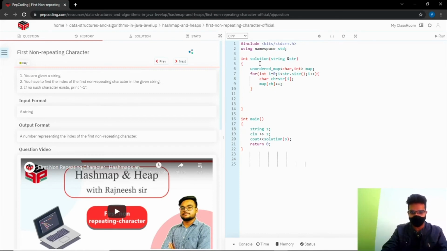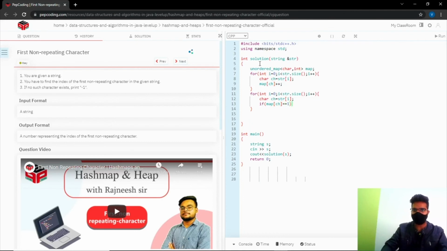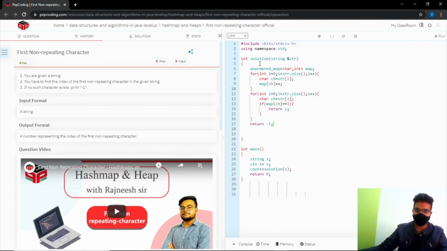Now I traverse my string again, and I check whether the character's frequency is 1. As we discussed, if map[ch] is equal to 1, that means it is not going to repeat again in the future. It exists only one time in the map. And I need the first character, so that's why I'm moving from the start to the end. I'm going to return my index. And if I don't get such a character, I'm going to return -1. Perfect. So now let's run it.